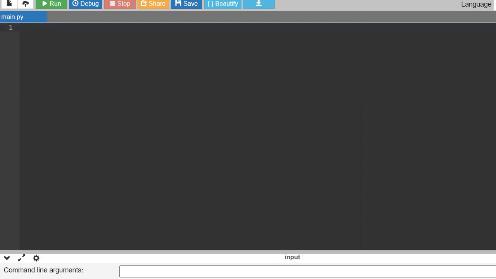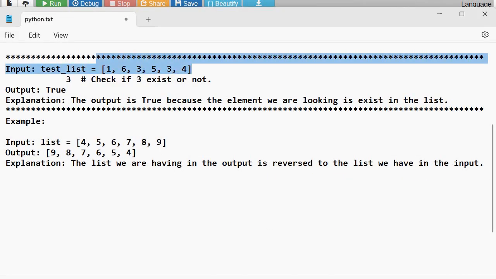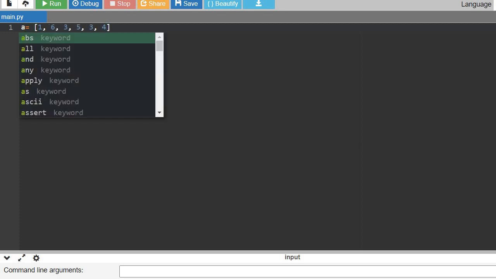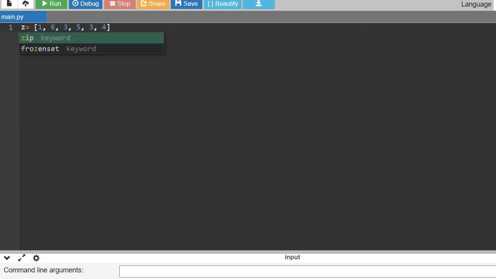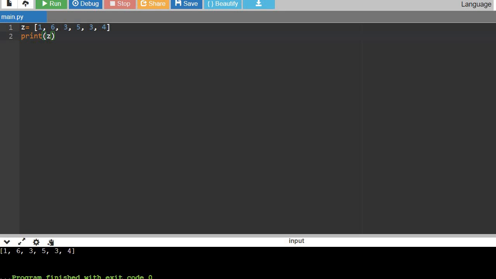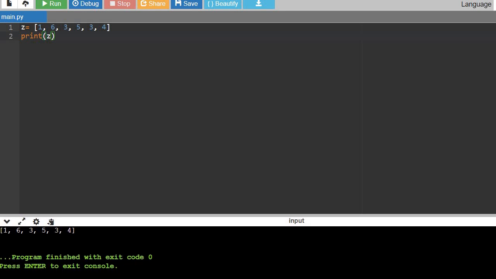Now firstly I have to create a list. By default I'll copy this and modify it. Control C. I'm going to name it A randomly, or else I want to name it as Z. Now if I print directly, we are getting the Z element. Look here, so we have created an array or list.